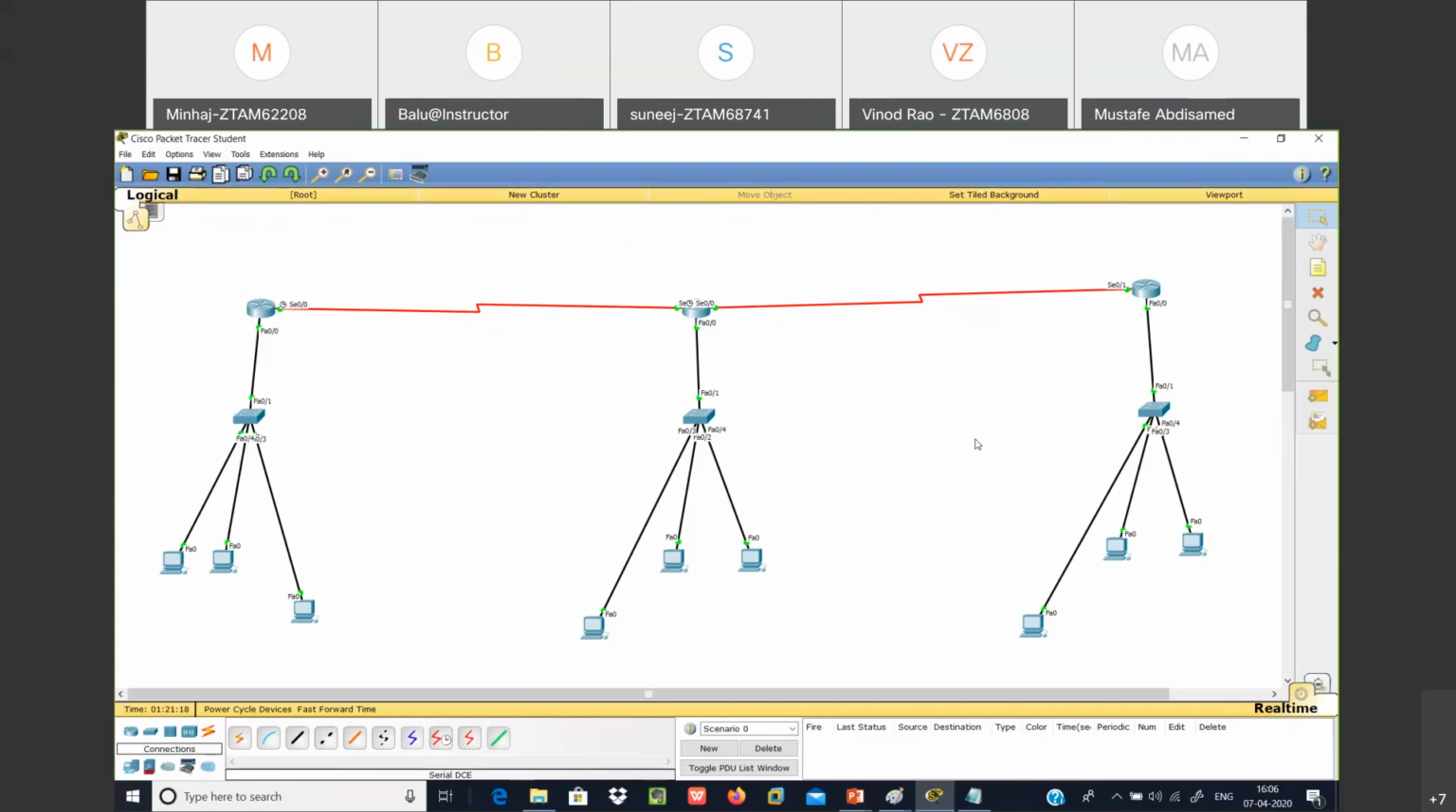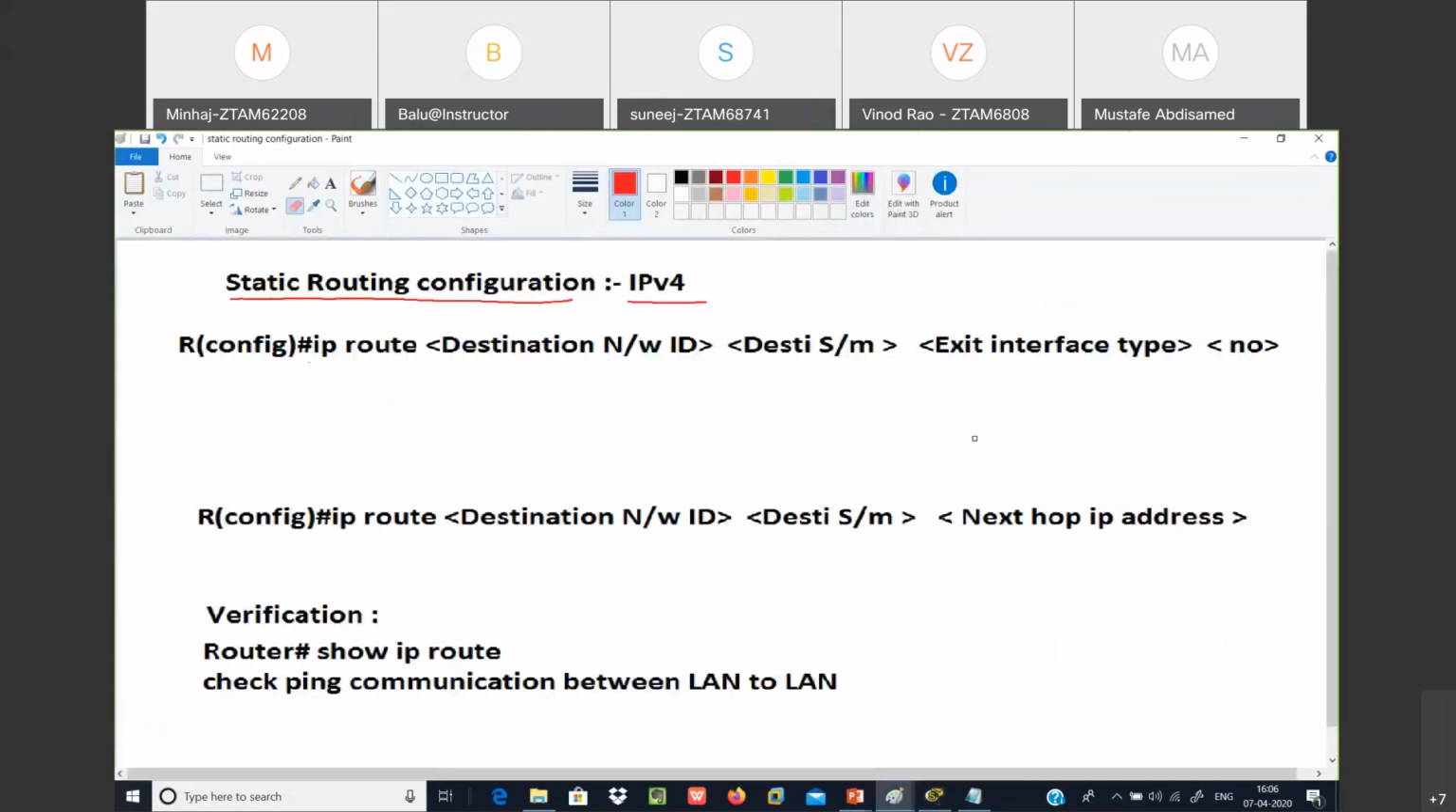Here, all of you can copy this configuration commands and copy verification commands. Show IP route. Check ping communication between LAN to LAN, meaning one PC to another PC.